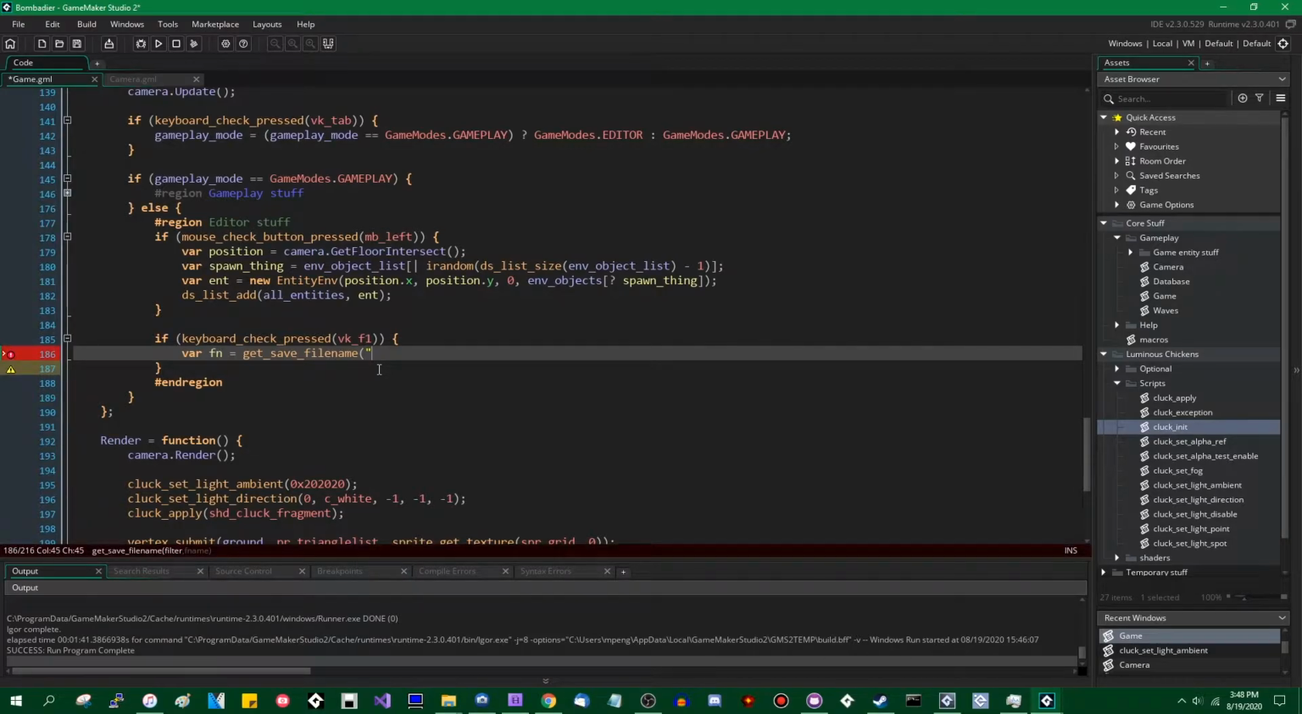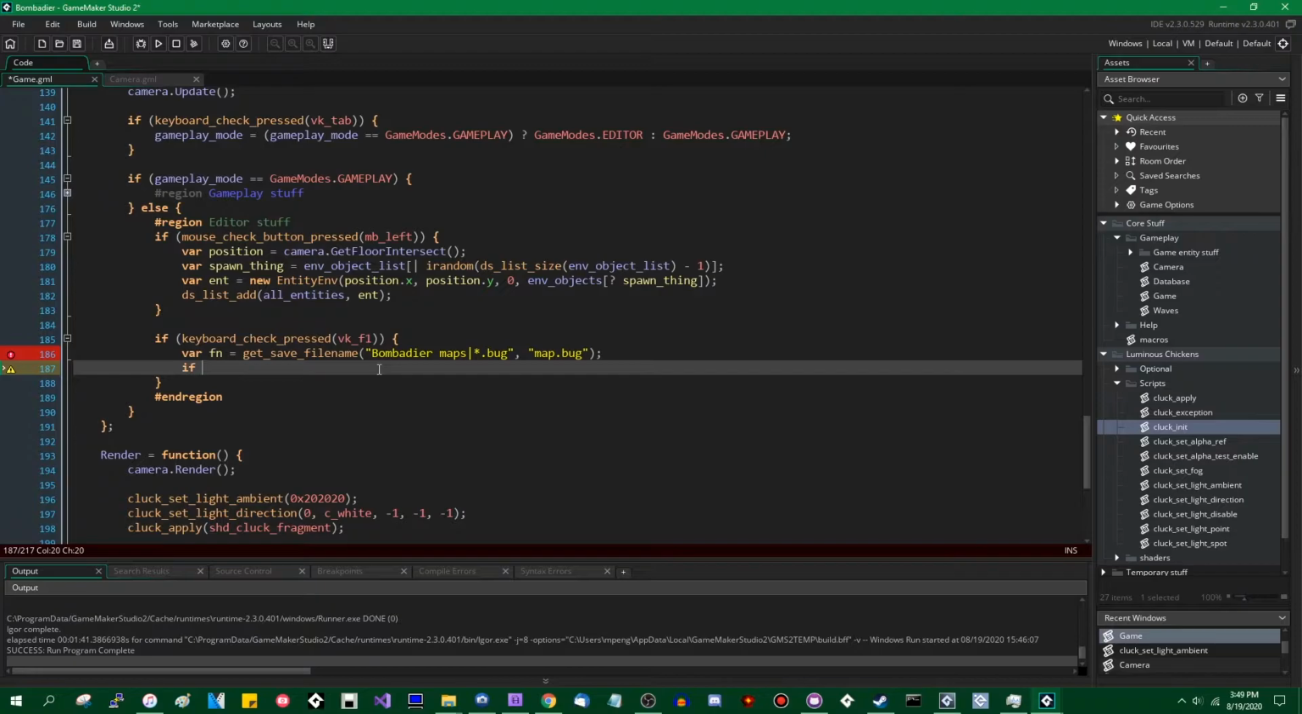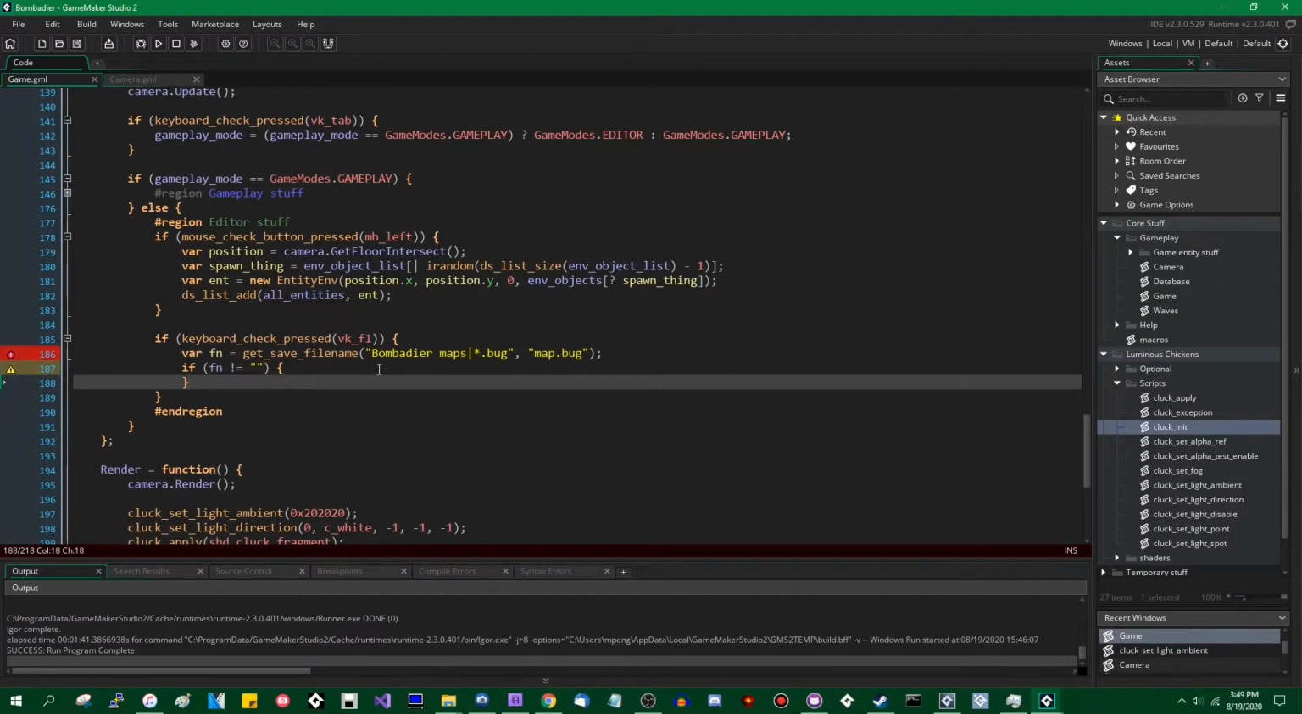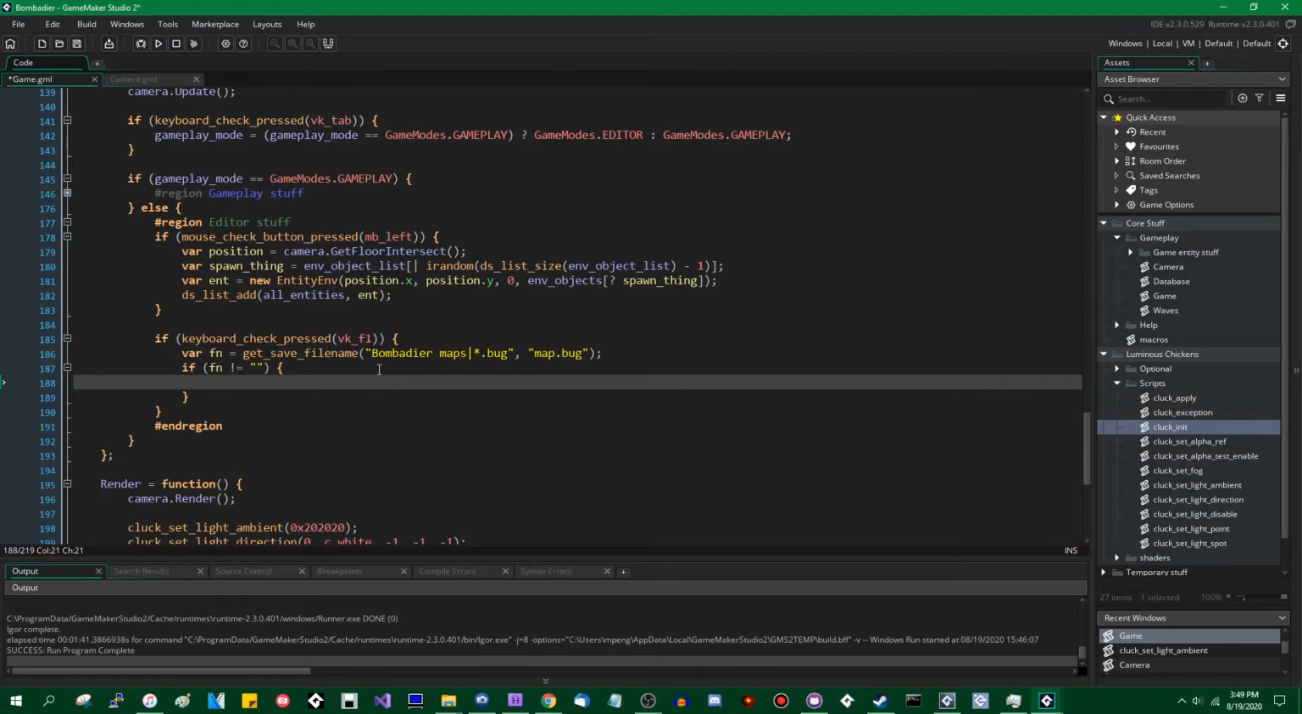The filter is going to be, let's say, what should the file extension be? How about bug? That'll be the file extension, and the file name will be map.bug or something along those lines. Assuming you do select a file to save and the function does not return an empty string, we will do something. We will go and serialize that.